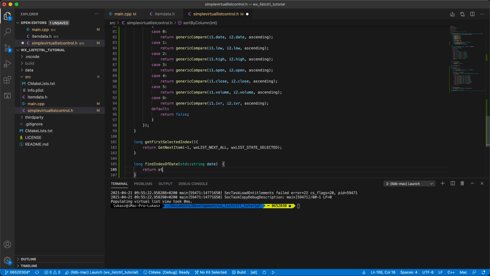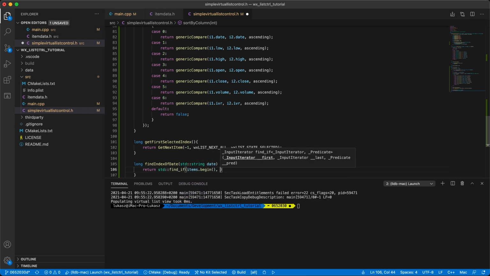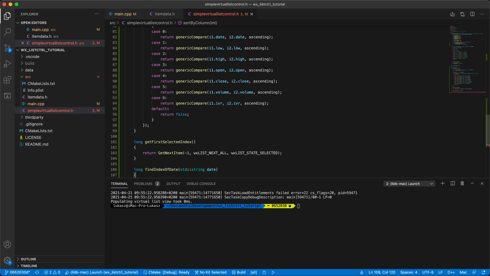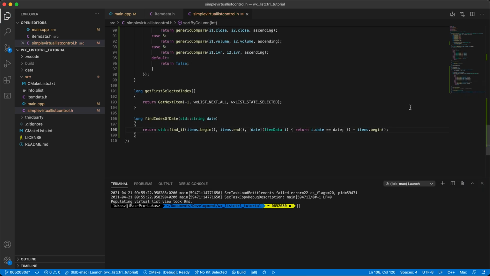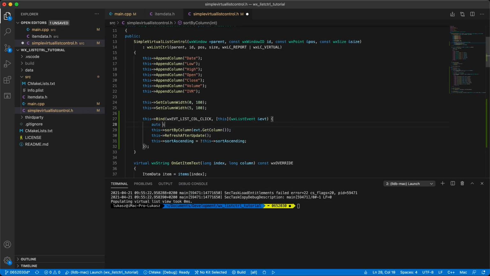We start with some helper methods. We need to get the currently selected index, which is done by querying the list view using the selected state mask. Also, we need to find the current index of a given date value. To do this, we use the standard library's findIf method, taking advantage of iterator arithmetic. Subtracting iterators will give us the integer distance from the beginning, in other words, the index of an element.